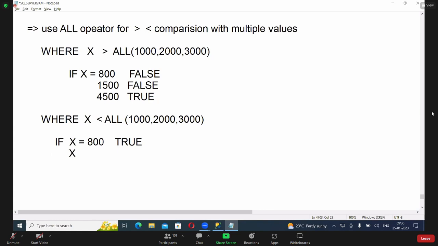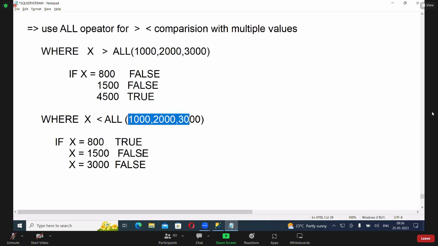Yes. X value 1500. False. X value 2000, then 3000, then false. 3000 is not less than all the values. Okay. 800 is less than all the values. Yes, true. 1500 is less than all the values. No. 3000 is less than all the values. 4500. Let's say 4500. 4500 is less than all the values. No.